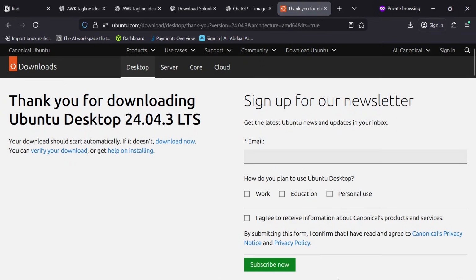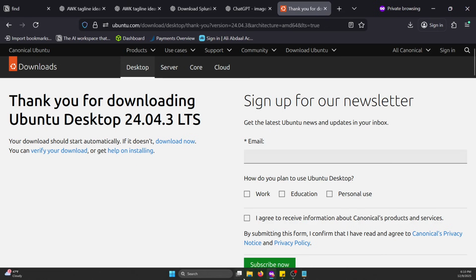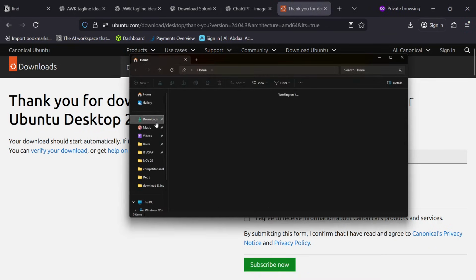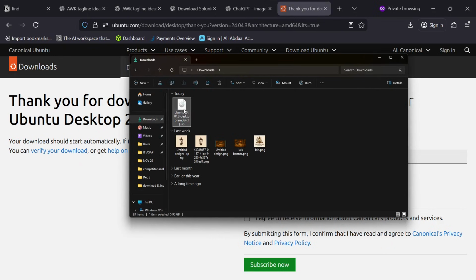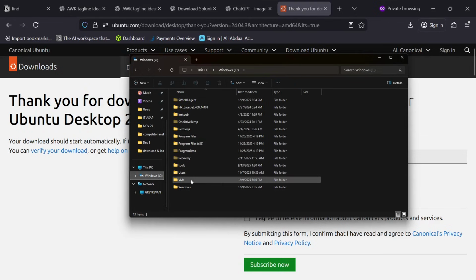So for the sake of time, I downloaded it off camera so we can skip ahead to the file I've already downloaded, and it's right here. Here's the ISO file. An ISO file, you can think of it like a CD with a piece of software that's made to install the software itself. Now watch me, I'm going to go to the C drive, and I've created a folder here called VMs. And if you don't already have this folder, go ahead and create a folder called VMs.